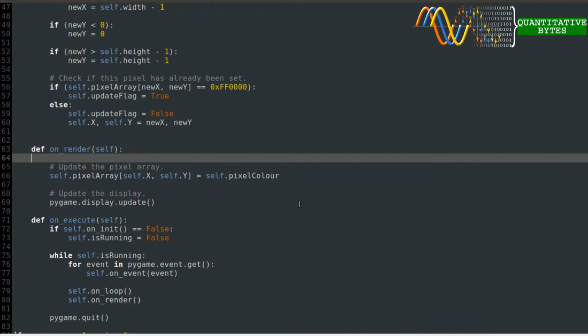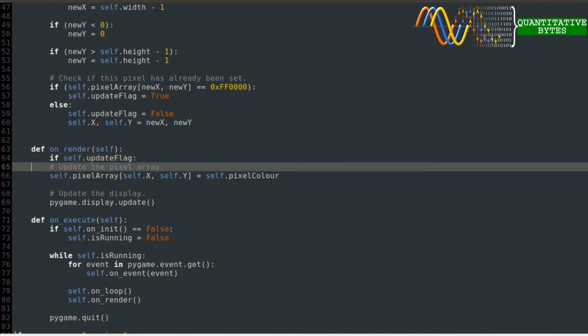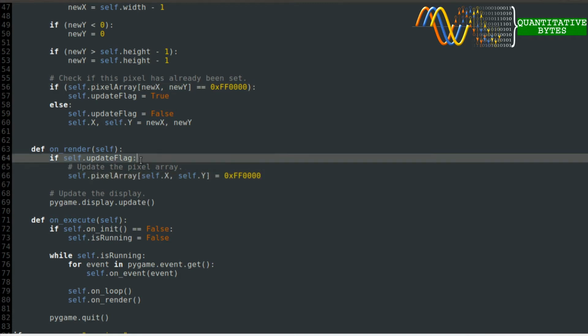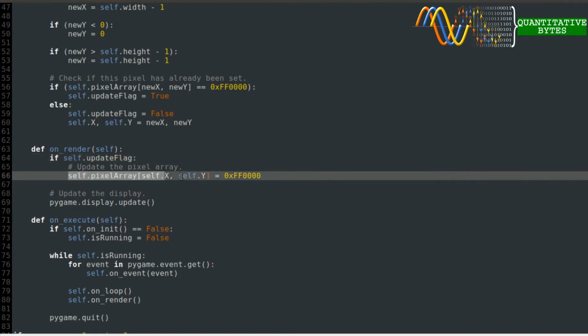So what we're going to do is, in onRender, add if self.update flag. So if update flag was set to true, then we're going to do stuff. Okay, so we need to tab those in. Let's just be extra clear about that, so we can just replace that with the hex code, just so that it's definitely the same as that, but of course it is. So if the update flag has been set, the first thing that we do is set the pixel that we're currently at to red.